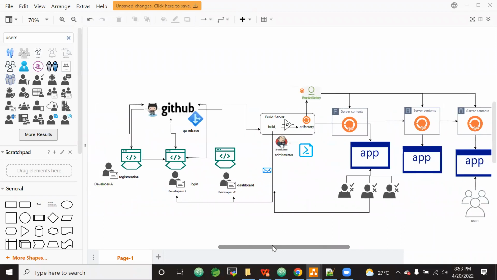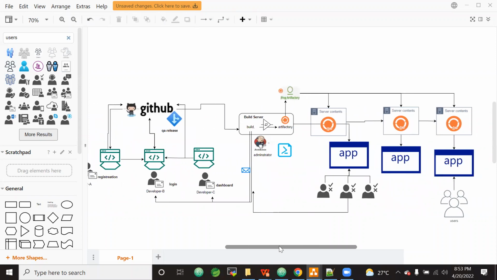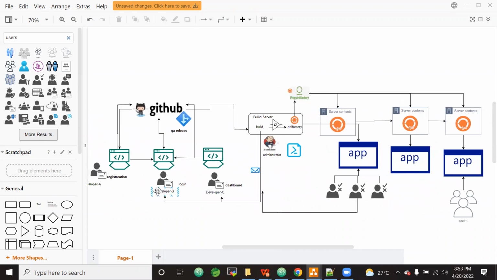So if you clearly observe, this entire process involves the developers, the testers, and the operations engineers. So the CI/CD pipeline is good to know for all the members, whether developers, testers or operations engineers. For all of you, the CI/CD pipeline is important to know.